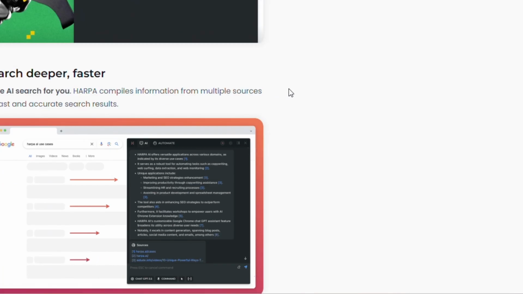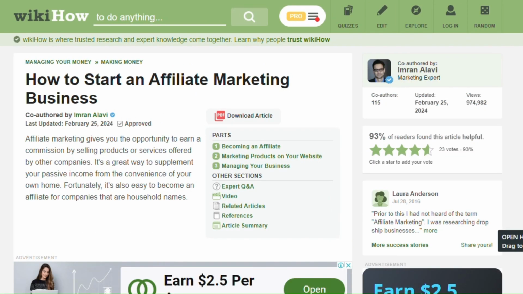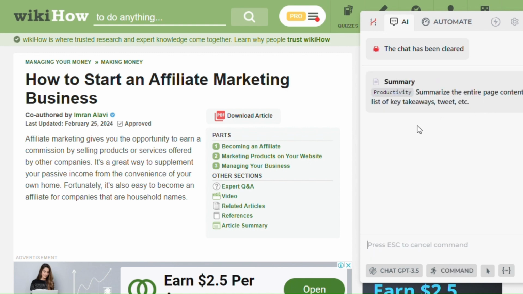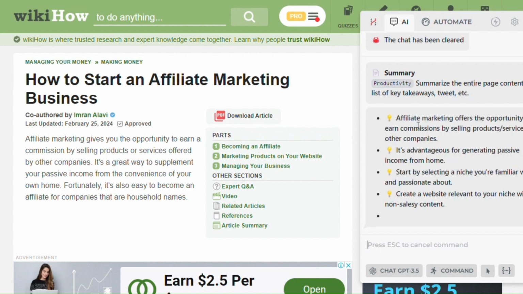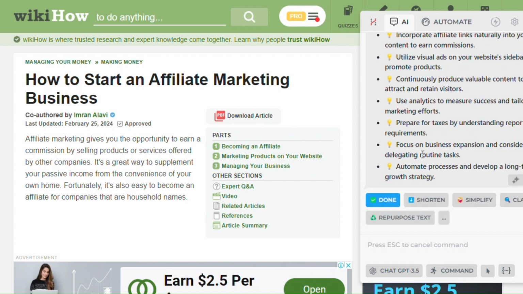Then come back to WikiHow at your selected article page. Click on the H icon on the right side of your address bar, just to the left of your Google account. A pop-up like this one will open. From the menu on the pop-up, click on the Summary button to start summarizing the article of the page. Copy the summarized portion.